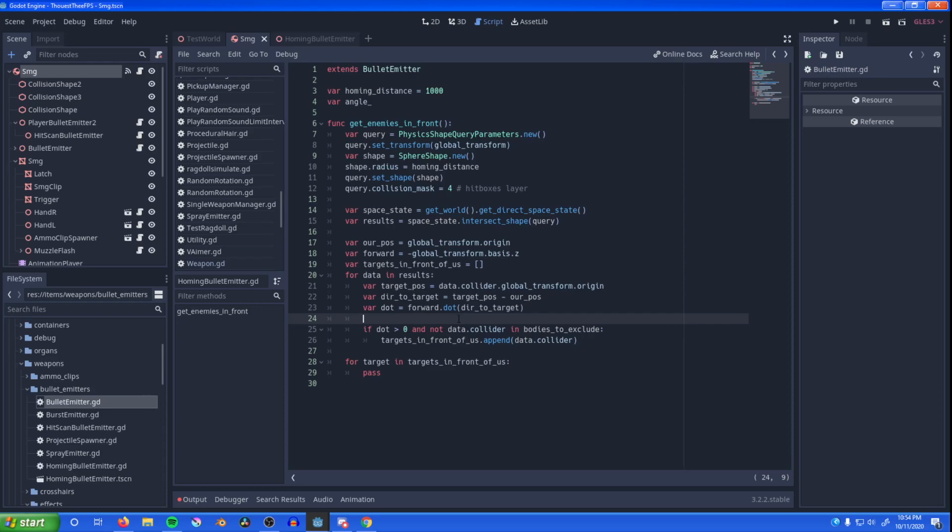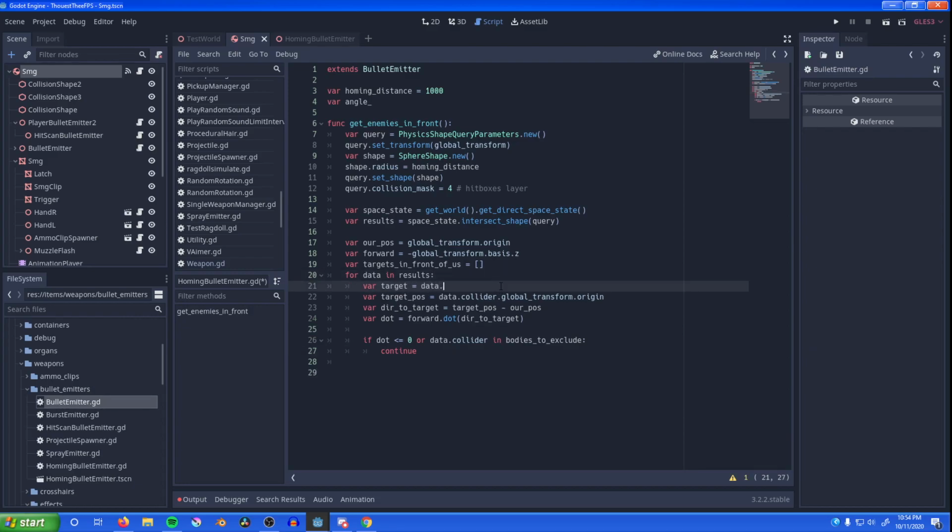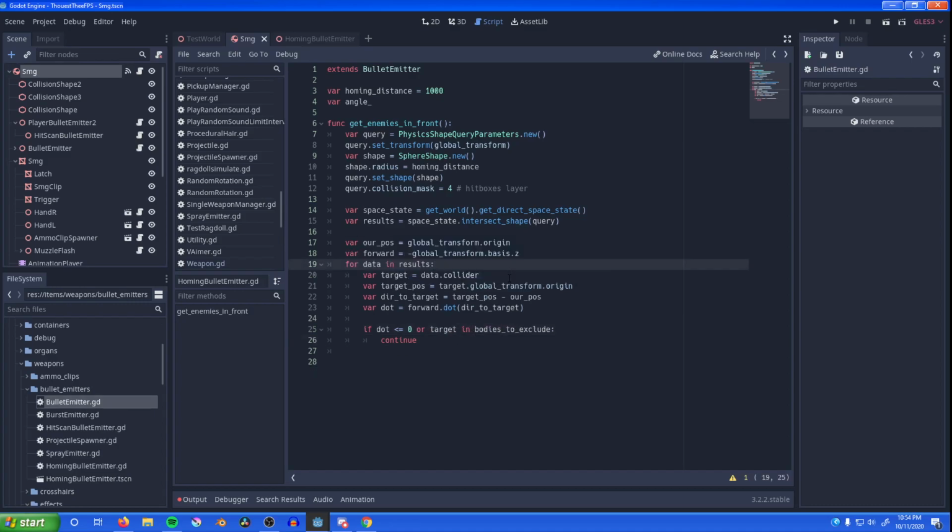Dot, so we get the dot product. If that, or I don't need to write this twice. I don't need 2 loops. I could just say continue, or if it's less than or equal to 0, then just continue. Var target equals data dot collider. I don't need to write that a bunch of times. There we go. Okay, so we'll get rid of that.